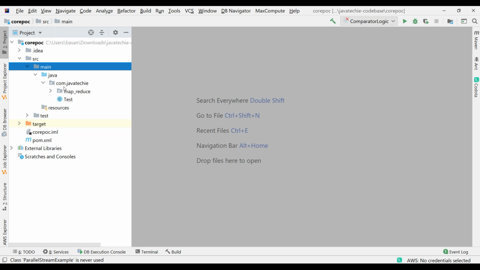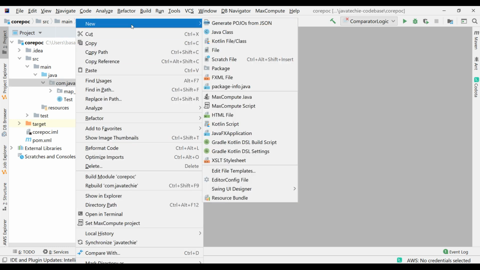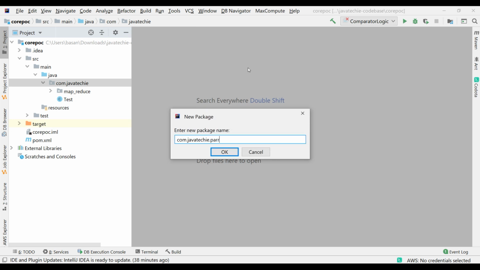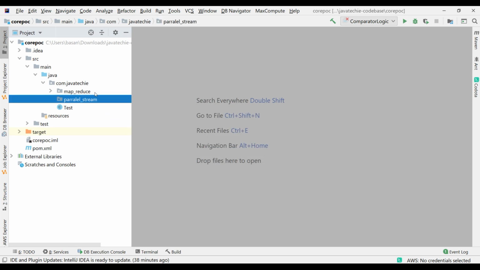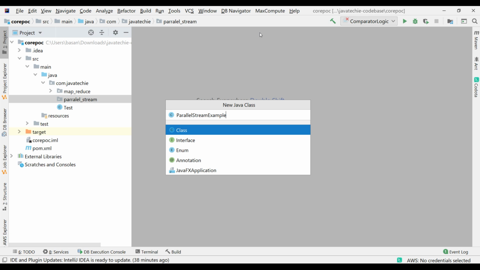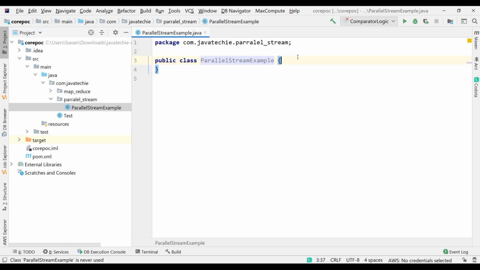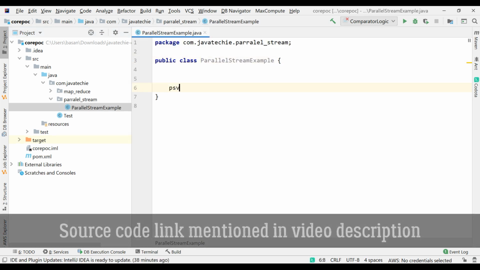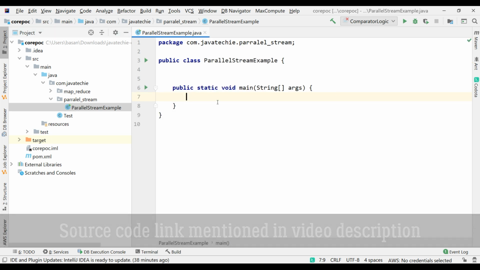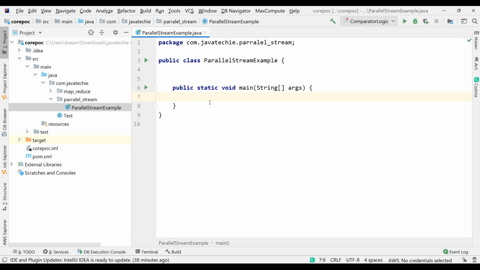Let's create a separate package here. Just click here, right click, new, click on package. So I'll name it parallel stream. Then let's create a class, ParallelStreamExample. Okay, so let me write one main method. So what I want to do, I will just try to iterate 100 records using the normal stream and using the parallel stream. Then we'll evaluate the performance.